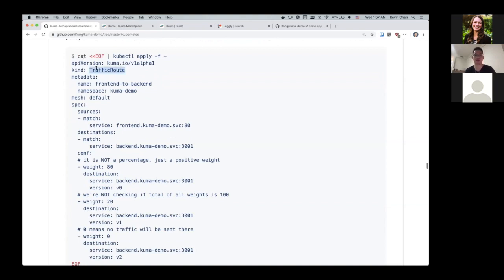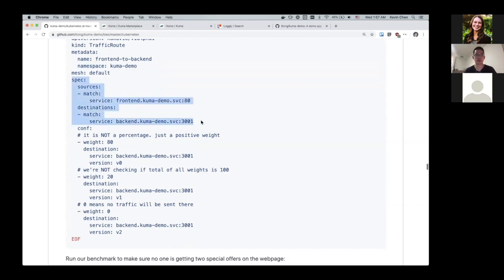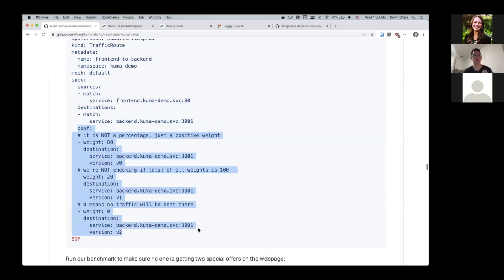So if we look at the traffic routing policy over here, the metadata will look very familiar, where you can specify the name and the namespace. And then in our spec, we have the source and destination service. Just like earlier, how we specified source and destination in traffic permissions, you would specify here in traffic routing as well. The difference with traffic routing is there's an additional configuration section, as you see here on the lower section, where you can apply a weight to the different destination services.